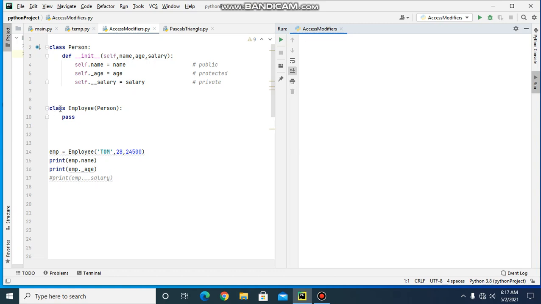Here I am defining a class Employee which is a subclass of this parent class Person. It is inherited from this parent class Person. Then I have this pass statement here. Then here we are creating an object emp of class Employee. These are the arguments name, age and salary which we are passing to the constructor.